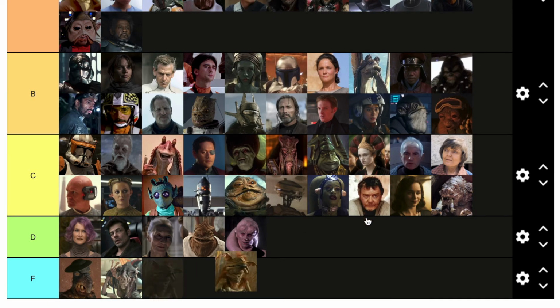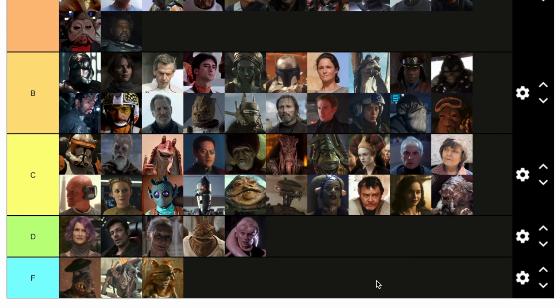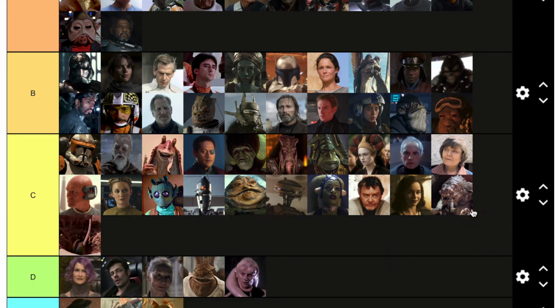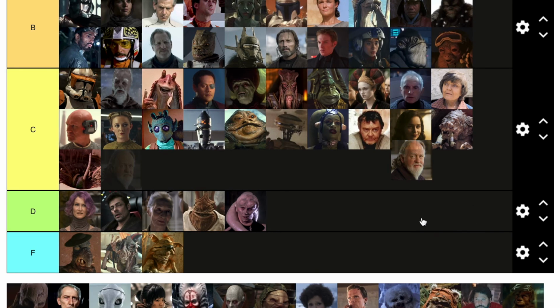Oh man, getting down to the wire here. Next is Salacious Crumb. This is an F tier character. He's just annoying. Okay, this is another one. I'm like, is this even a character? Sarlacc Pit. Like, I'll just put it in the C tier. Oh my gosh, this guy. I don't know his name. I'm just gonna put him in the C tier.